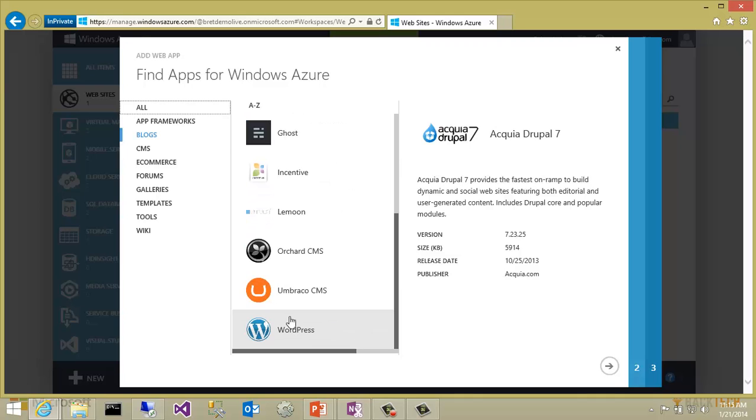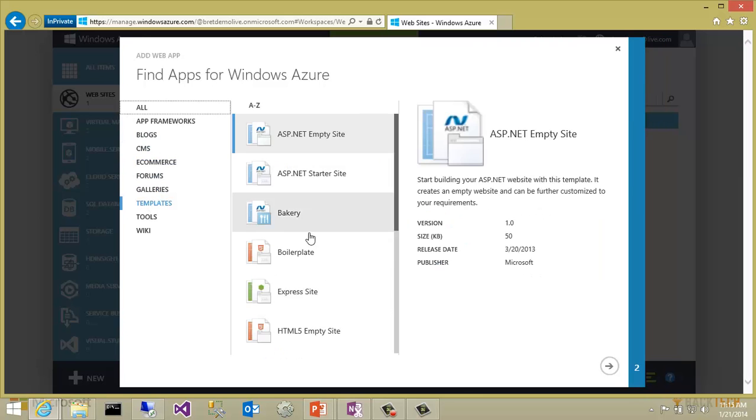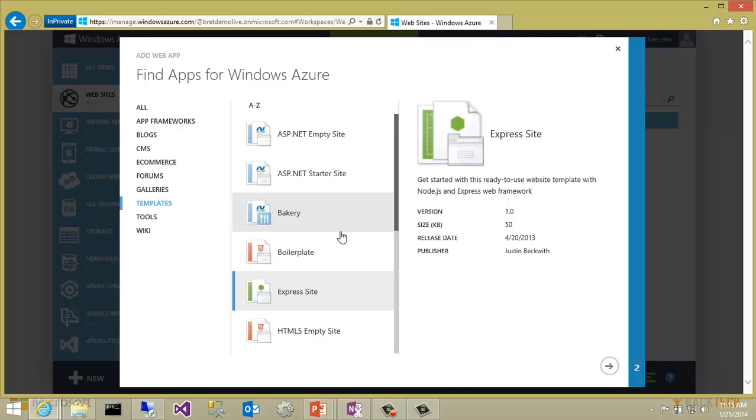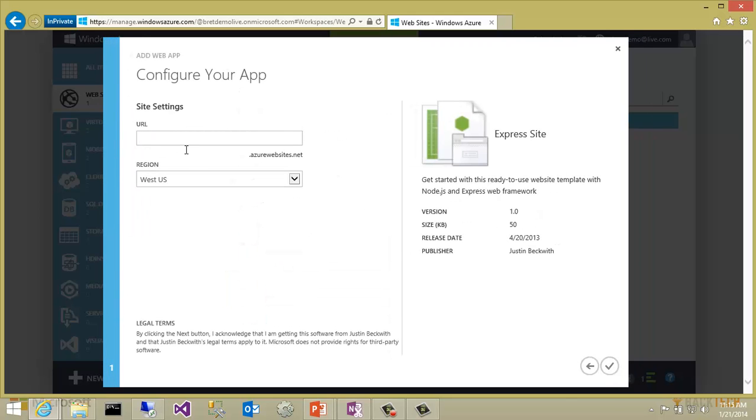Or if I wanted to do maybe Node.js development or something like that, I think that's under templates. I've got Express. So Express is a Node.js web framework that you can use. Let's go ahead and choose that. I'll just call it my BS Express, Brett Statham. Those are my initials. And notice that this is the host name of a fully qualified URL, right? bsexpress.azurewebsites.net. So that'll actually be the address of this site that I'm creating.